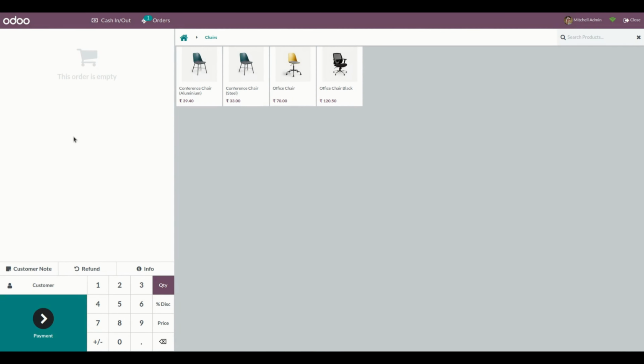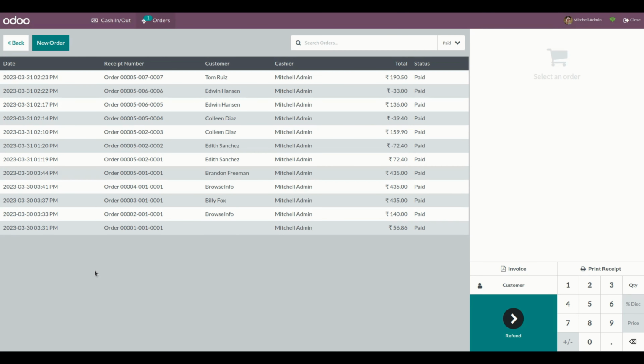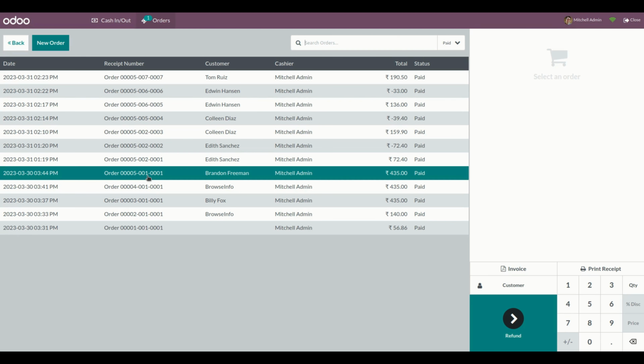So from here you can see a refund option is available now. Let's get into that. Here we can see yesterday's order as well as today's order. Let's try to refund using yesterday's order.